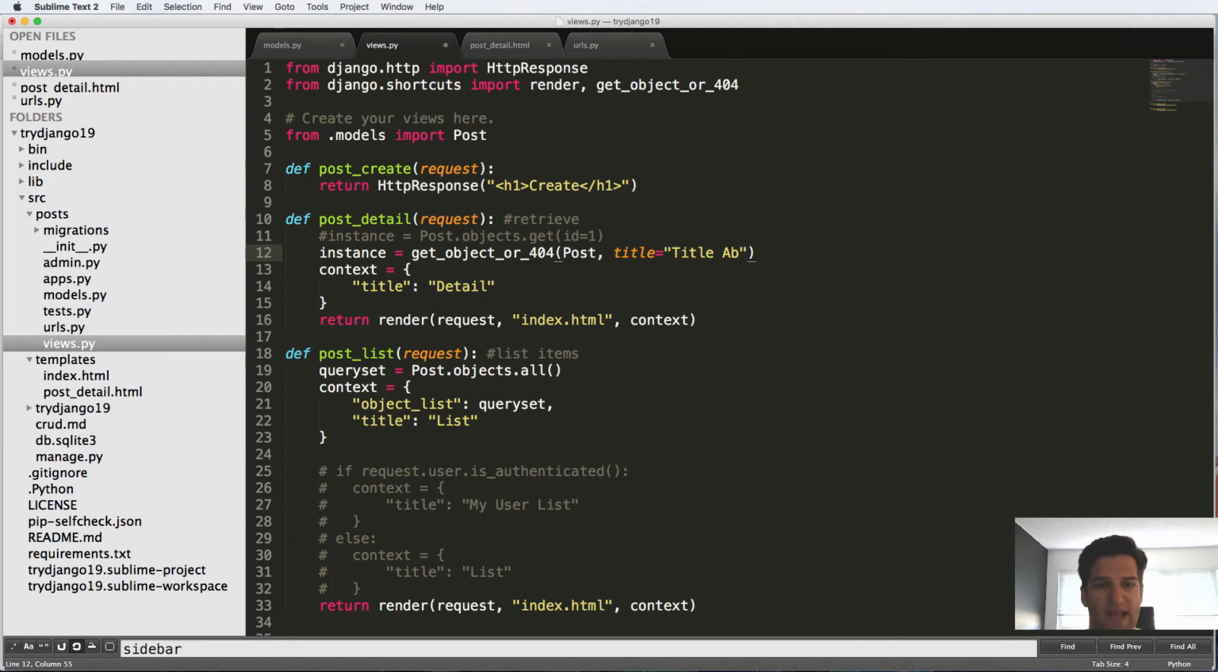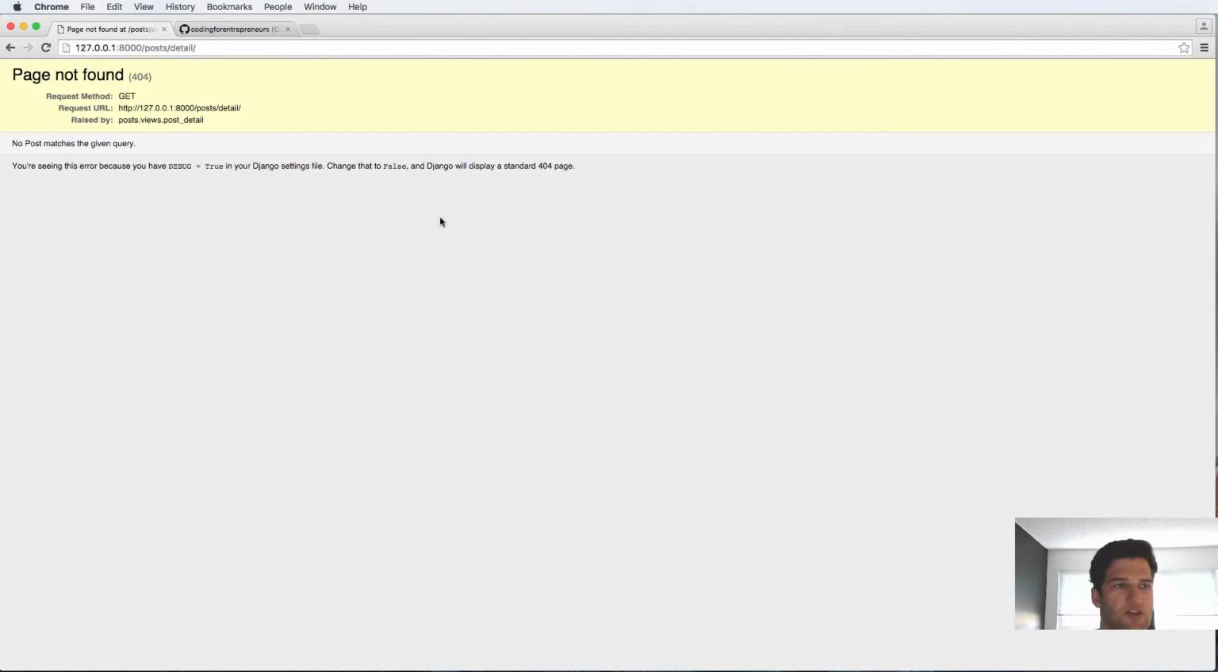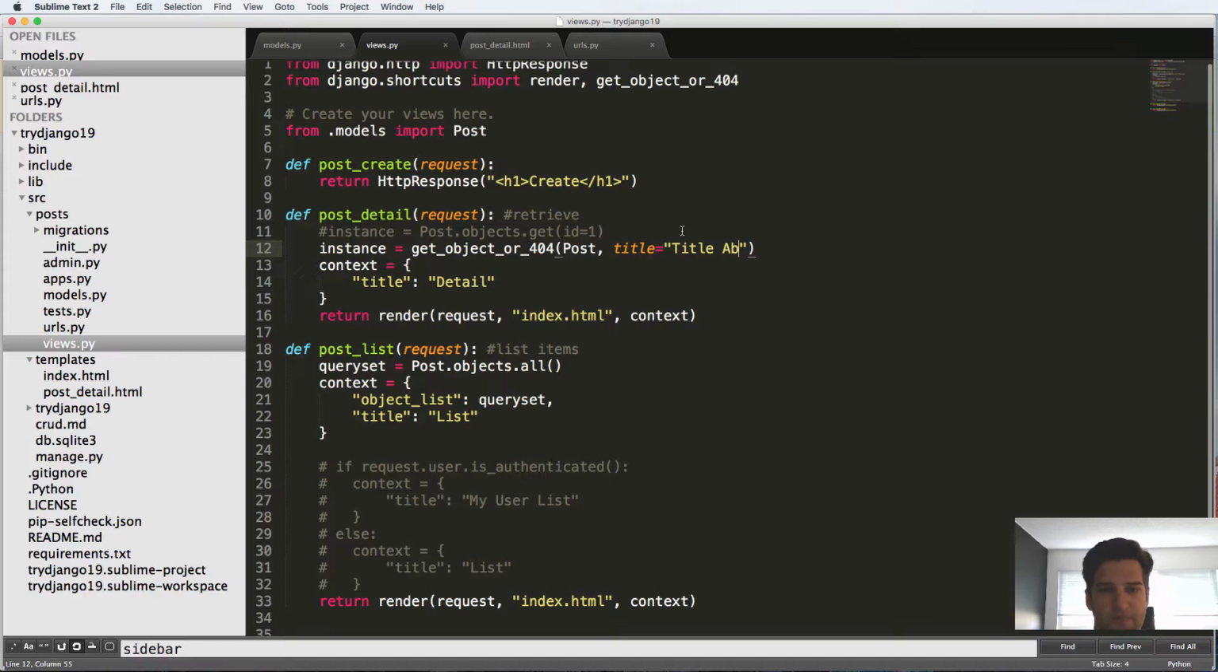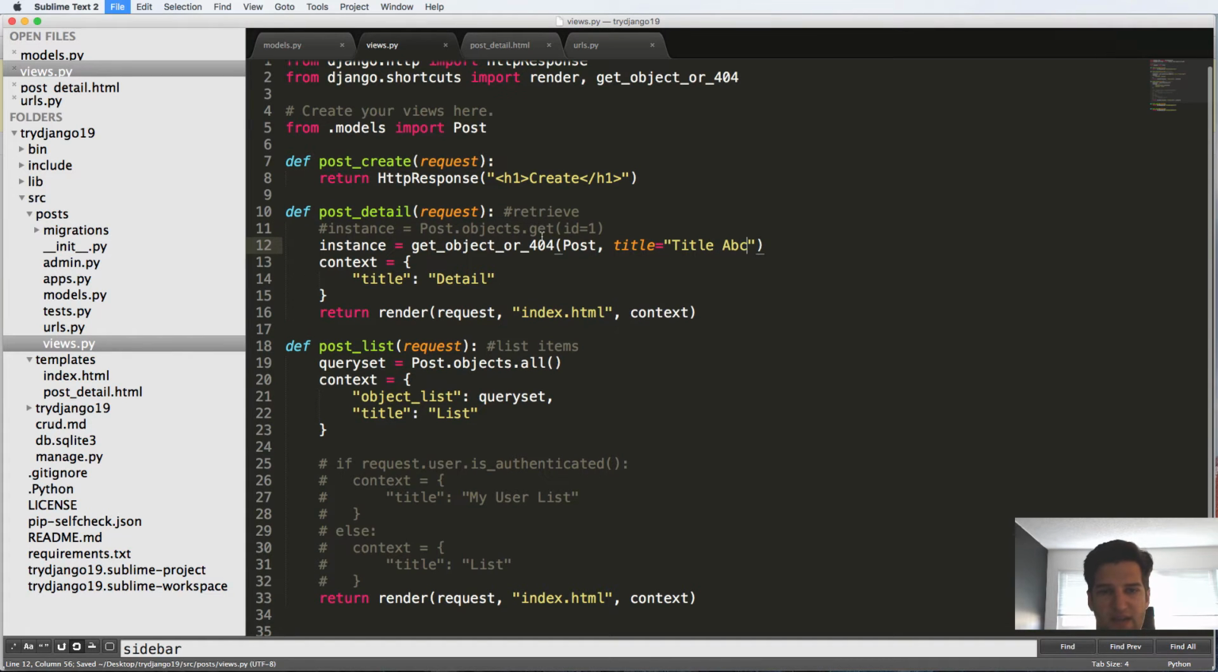So if I got rid of that last C on there and refreshed, it would not work, right? So that's kind of how you would use this, and it's very similar. So this is what we just did right here. The get call, or at least this part of it, would also work with the objects.get.